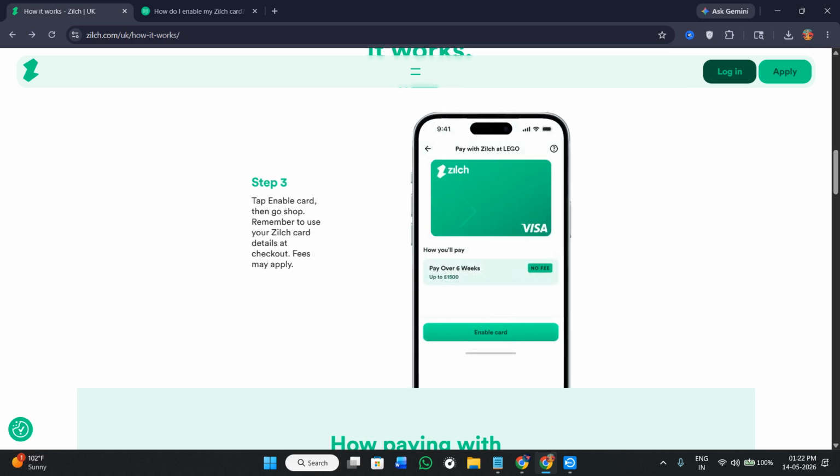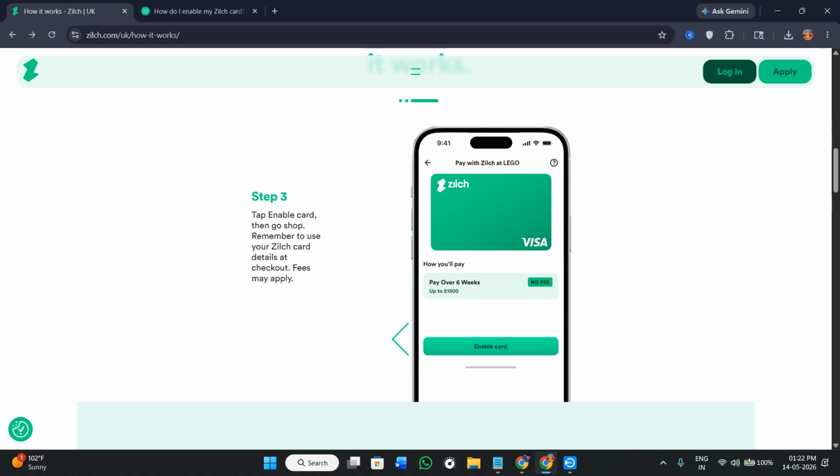Afterwards, you will be shown your card. So in order to activate it, simply tap on the option of activate card or enable card here in the bottom. And now your virtual Zilch card becomes available for online shopping, for Apple Pay or Google Pay integrations as well. So that's how you can apply for it.